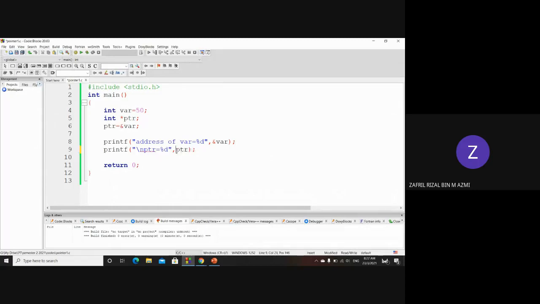Another thing is the dereferencing operator. We put the dereferencing operator if you want to access the real value of the variable pointed to by the PTR. In this case PTR is pointing to var. So if you want to print or use the value of var using the pointer, this is a little bit confusing, you use star.